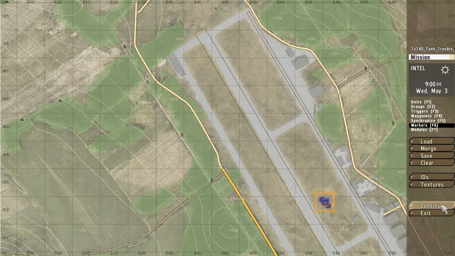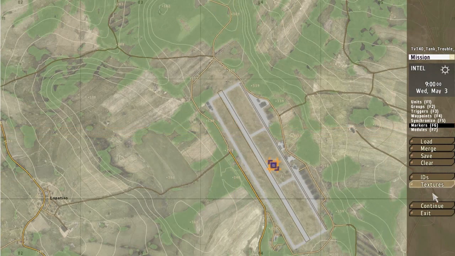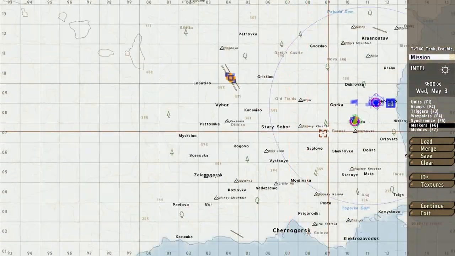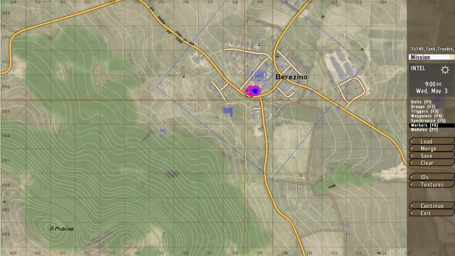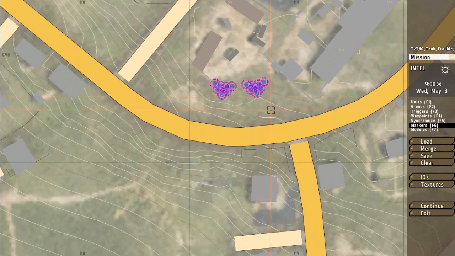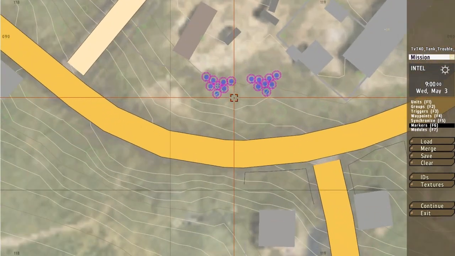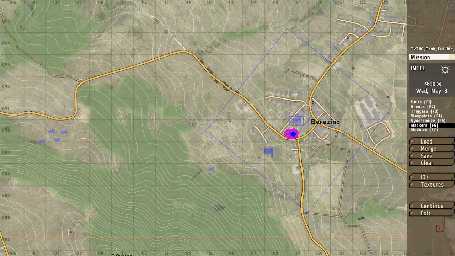And continue down here. That's just going back into the mission, like reloading the previous preview session, I guess, if you never aborted it. And exit just takes you out.